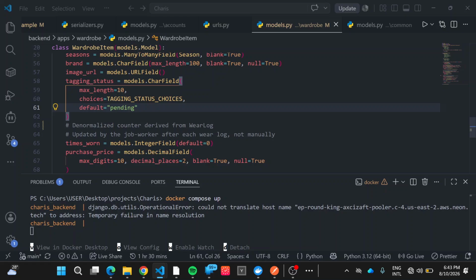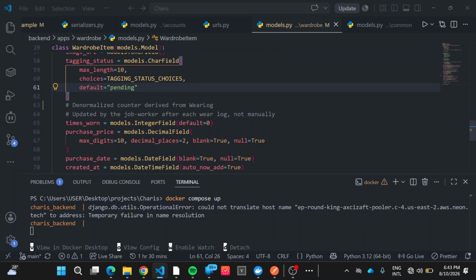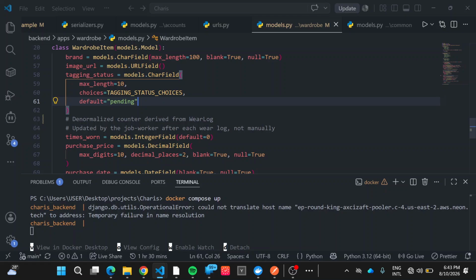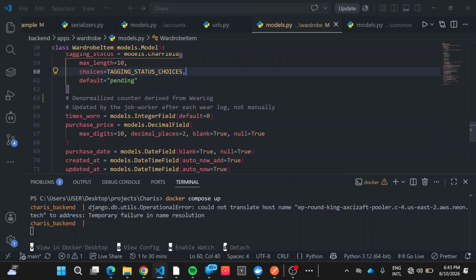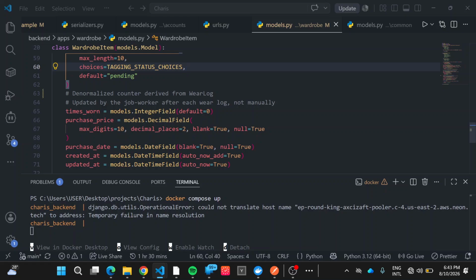The default is pending. So basically, the reason for this logic, if I try to explain it: if you upload a clothing item, it's going to be tagged as pending. Then it's going to be sent to the AI, and whatever the AI returns, if it's successful, it's going to return done. If it's not successful, it's going to return failed. Do you understand? Okay.